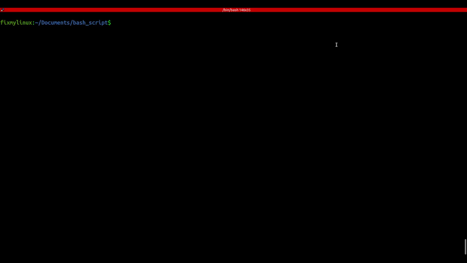Section 19. Understanding the for-in loop in bash. In many programming languages, we often need to loop through an array or a set of values. How can we do this in bash? Solution: bash has a for-in loop that works exactly for this purpose. Let's begin by creating a new script file, nano forin.sh.